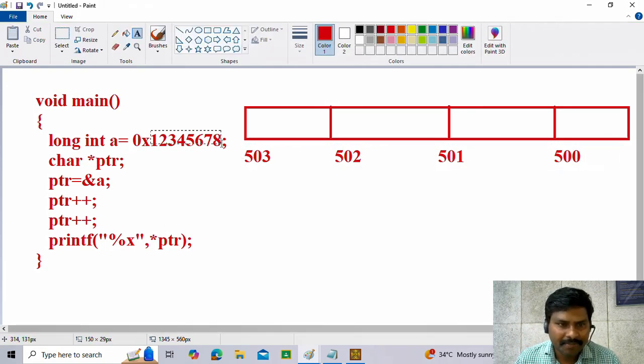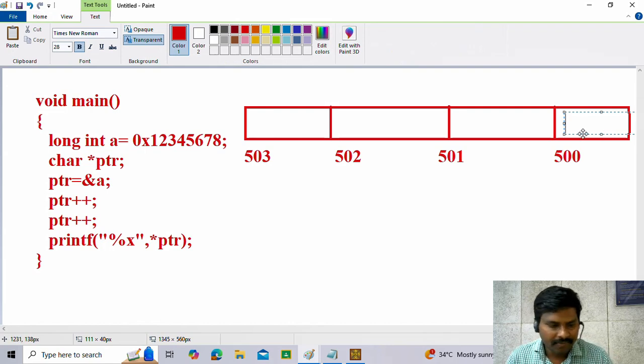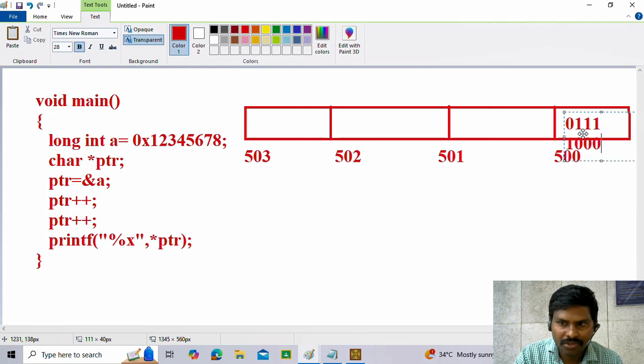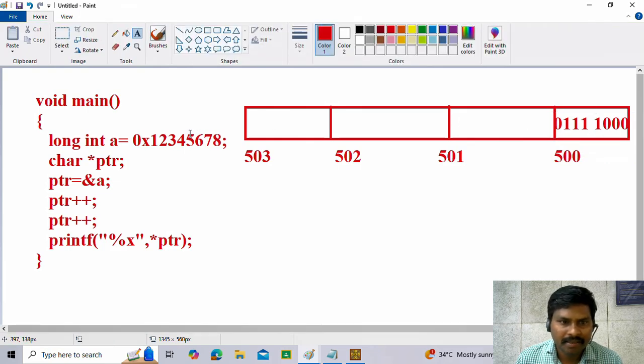So this is hexadecimal representation. 78 is stored in binary form, but here I am writing integers. 7 is 0111. 8 is 1000. Similarly, 5, 6. Directly I am writing the integer values 5, 6. 5 is stored in 4 bits. 6 is converted into 4 bits.